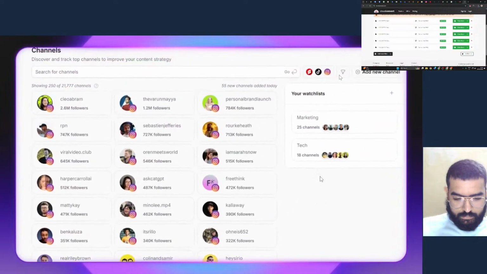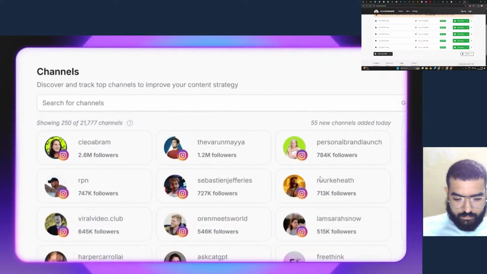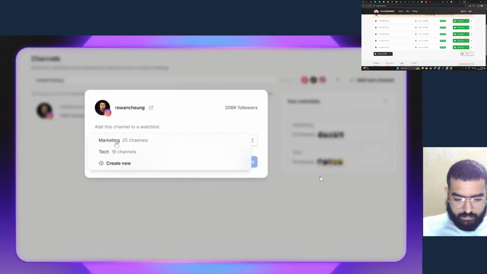Now on the channels tab in Sandcastles, you can already see in the upper left, there are over 20,000 of the top accounts across Instagram, TikTok, and YouTube already loaded into Sandcastles. You can search those names, click the card, and they're available right now.